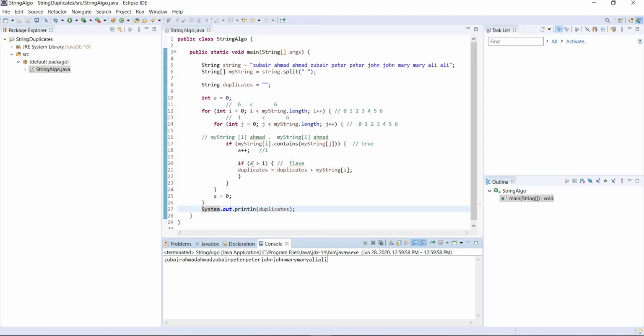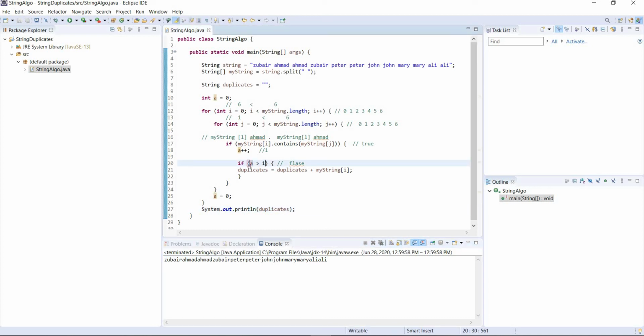So we know this A is only going to increment when we find duplicates. So that means if A comes thrice, this A will be 3. If A comes twice, this A will be 2. So we can use this A to tell how many times the Zubair came.